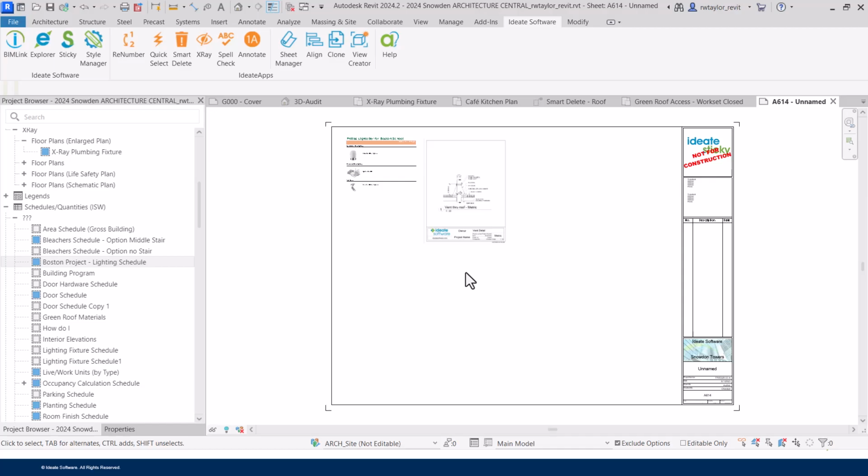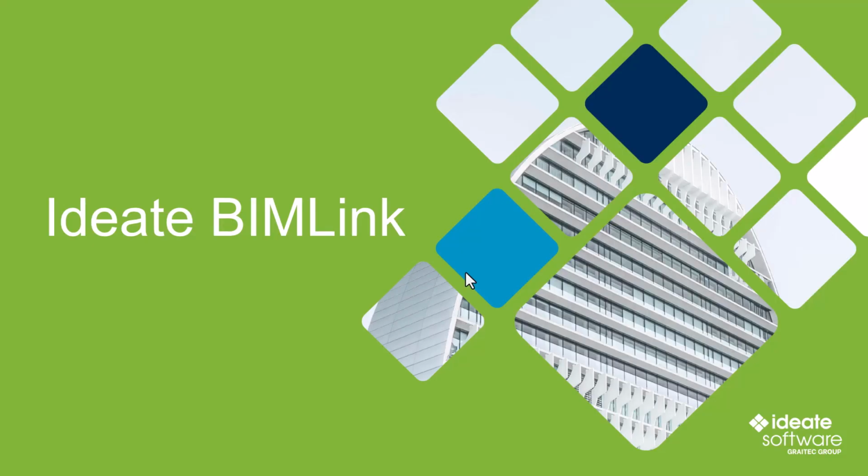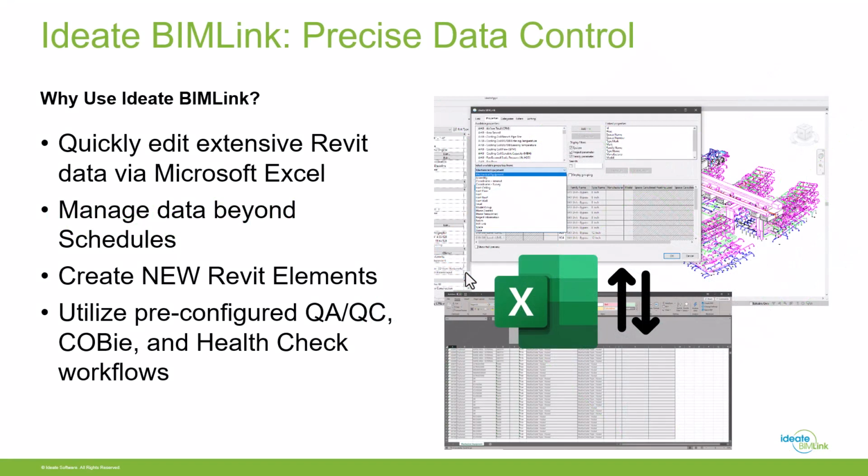So Ideate BIM Link is our next solution, and now this crosses over into the category of data management. It's a great way for us to use the power of Revit, the I in Revit, all that information, and be able to extract information from the Revit model to Excel and be able to make changes and manipulations very, very easily. We ship with about 400 pre-configured link definitions that support many different workflows. You can even create new Revit elements very easily.